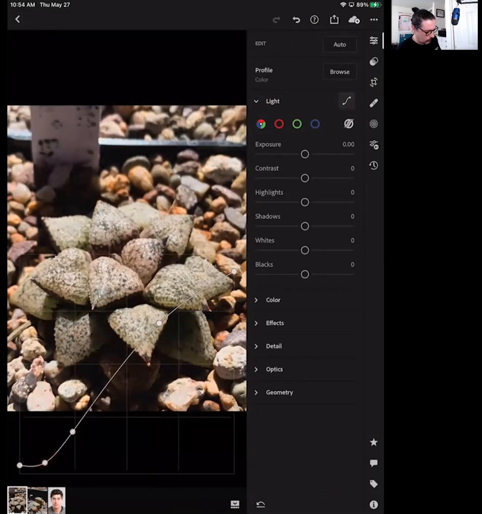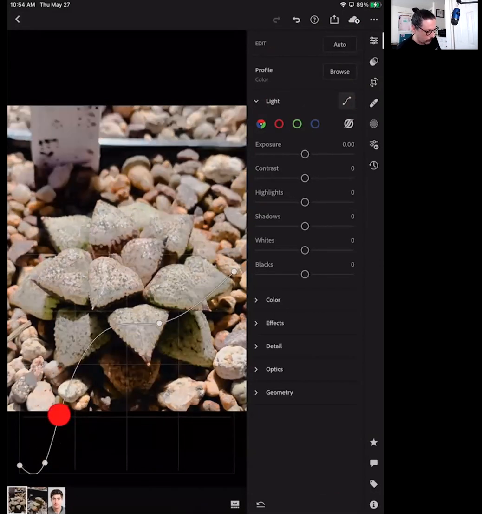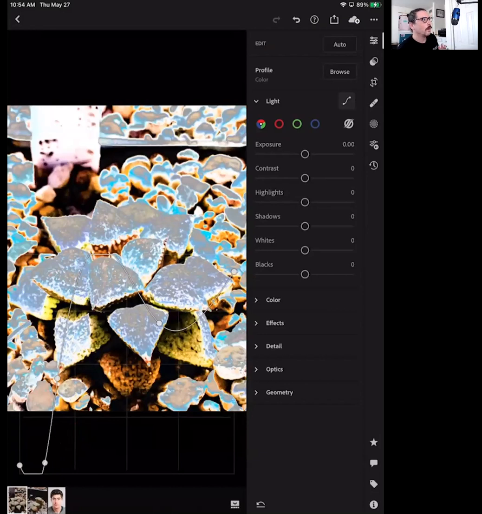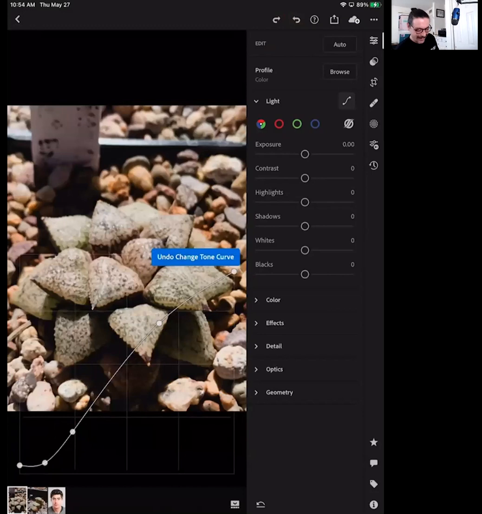And I just keep poking around. Sometimes things get weird if you pull too far. That's not really what I like, so I'll just undo. So I'm happy with my tone curve, but I lost some detail in the highlights, so I'll pull the highlights down. Otherwise, I'd say I've got a pretty good look here.